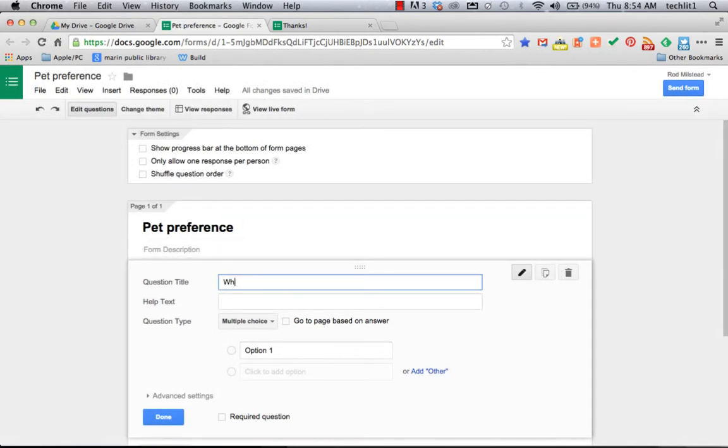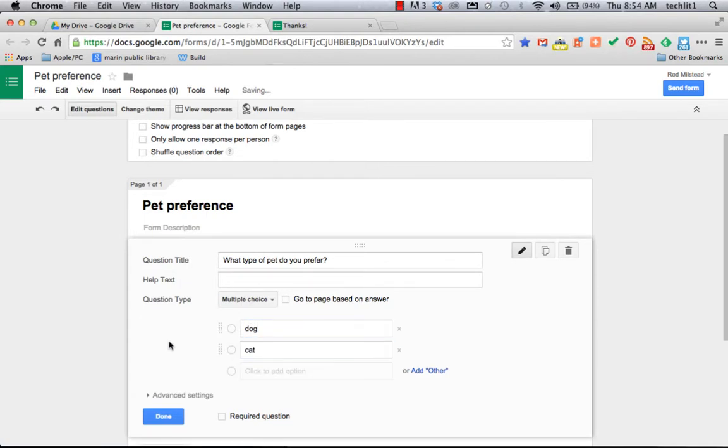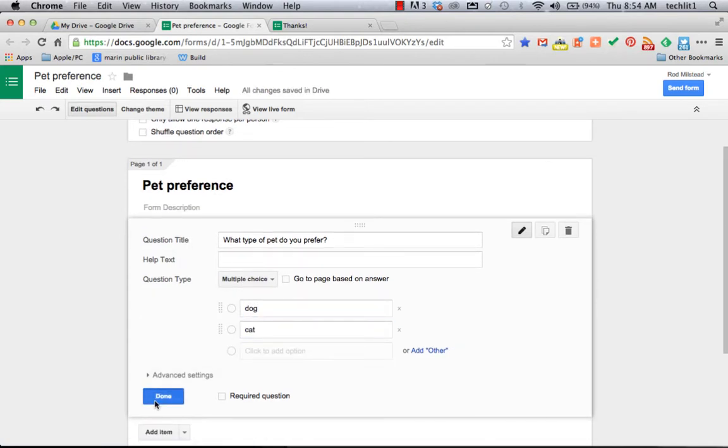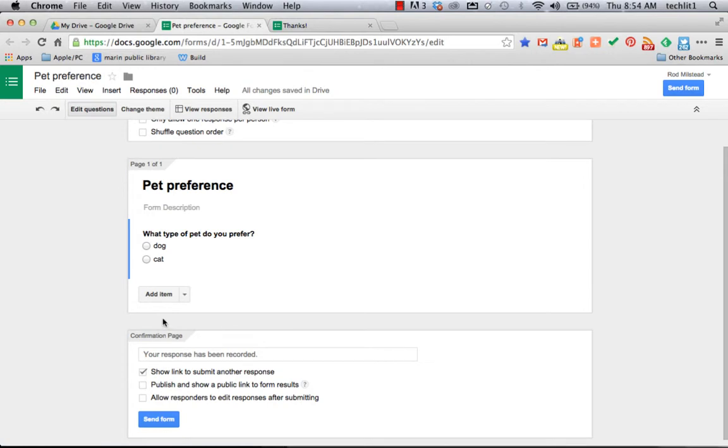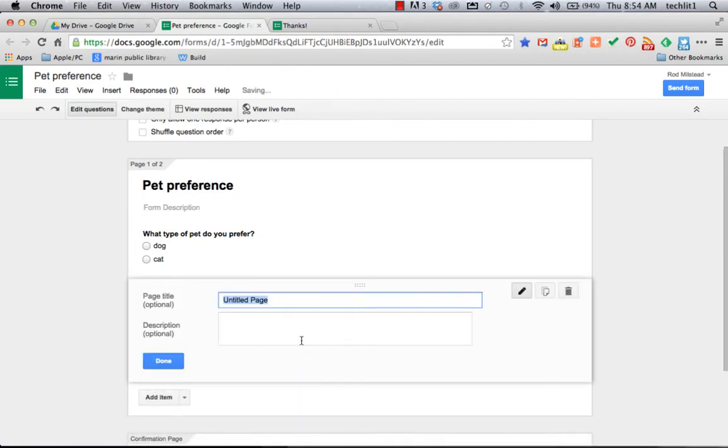And what type of pet do you prefer? All right, option 1, dog. Option 2, cat. Great. All right, so we're done with this one. I need to add another question though. But first, this question is going to be on a separate page in the form. So before I can add my question, I go to Add Item and select Page Break.